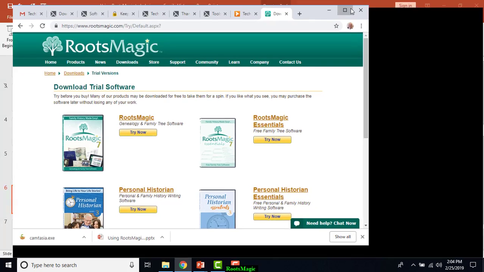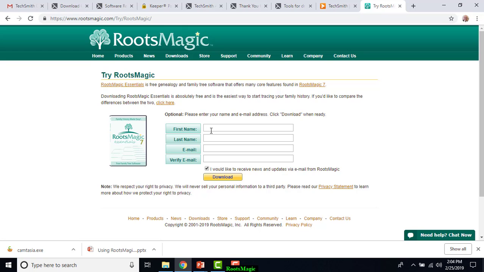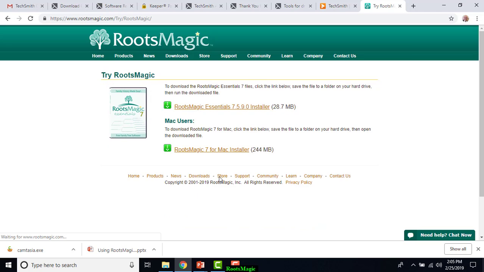Once I get this window, then I just click on Try Now. And you can put your first name. I'll put just Mike Lance. And I'll put an email, one email address I have that I haven't used in a long time, just so it thinks I'm somebody different. And I'll verify that email address. And then I'll click on download. Because I'm on a Windows device, I'm going to download the RootsMagic Essentials for Windows, the installer.